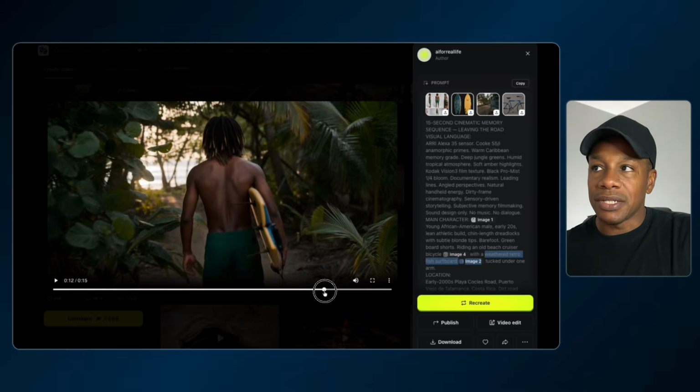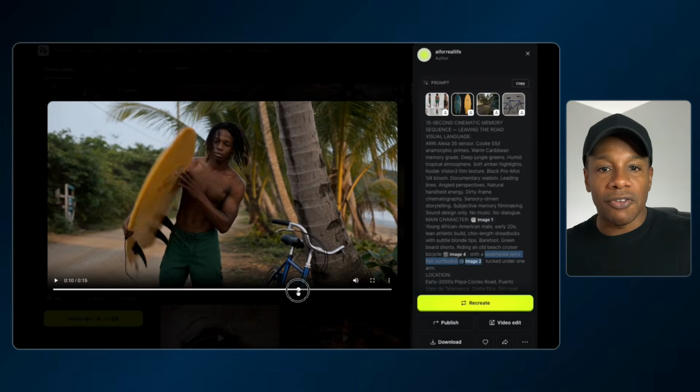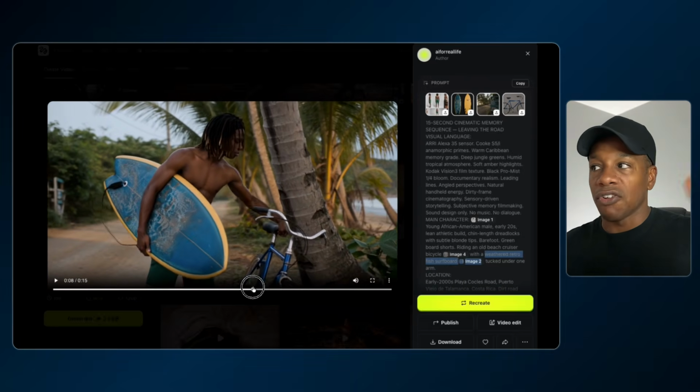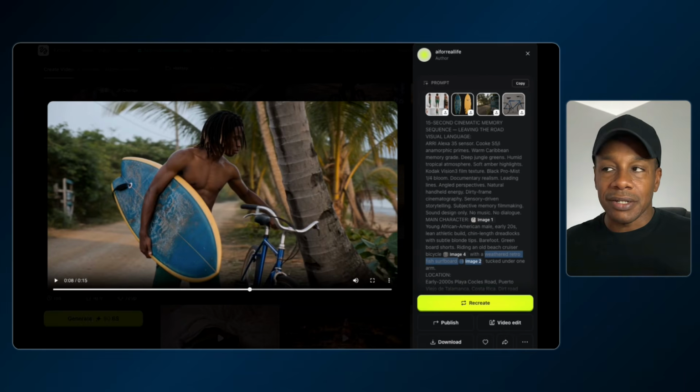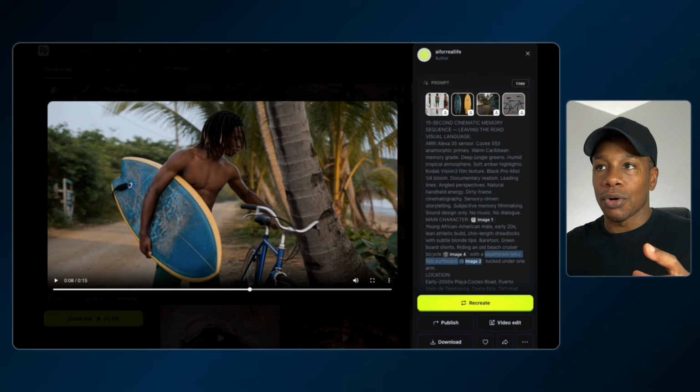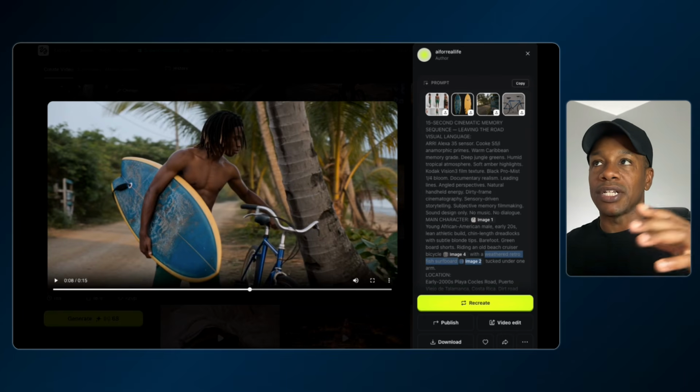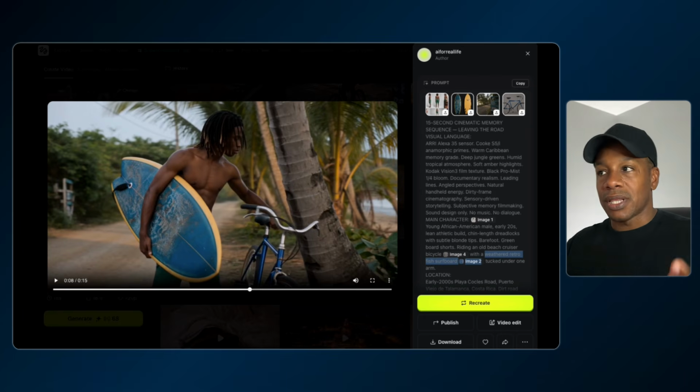Now, would it have been easier to go ahead and just do an all white surfboard, just a normal surfboard, so that it's a lot easier? Yeah, it would have. And those are the things you think about. Do you want those details in there, or do you want your generations to work out a lot easier? Those are the things you have to think about.